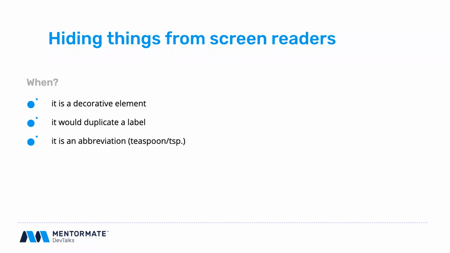Now, a thing about hiding things from screen readers. We'll talk about when and how you would hide things from screen readers if it is a purely decorative element, an icon, or an image that doesn't bring any new information to the users. You would hide a duplicate label, or if it's an abbreviation, you wouldn't have the screen reader announce TSP dot. You would prefer to have it read by the screen reader as teaspoon.